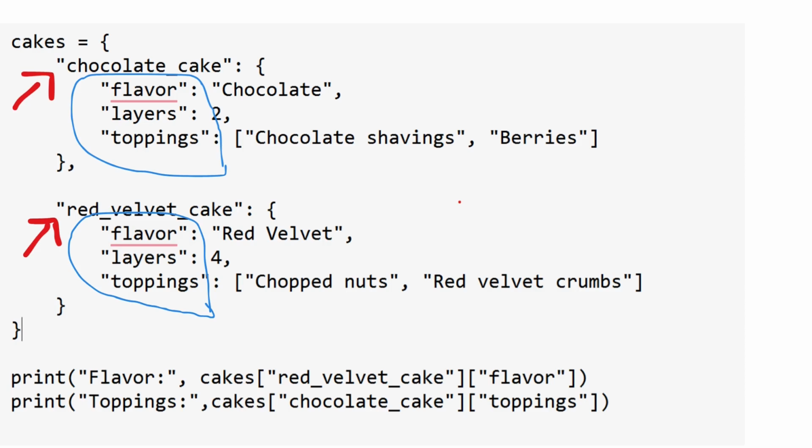I hope you really understand the concept. We have seen a list of dictionaries, a list inside a dictionary, and a dictionary inside a dictionary. So we have seen three concepts in nesting. Do watch it sometimes so that you get used to all these concepts.